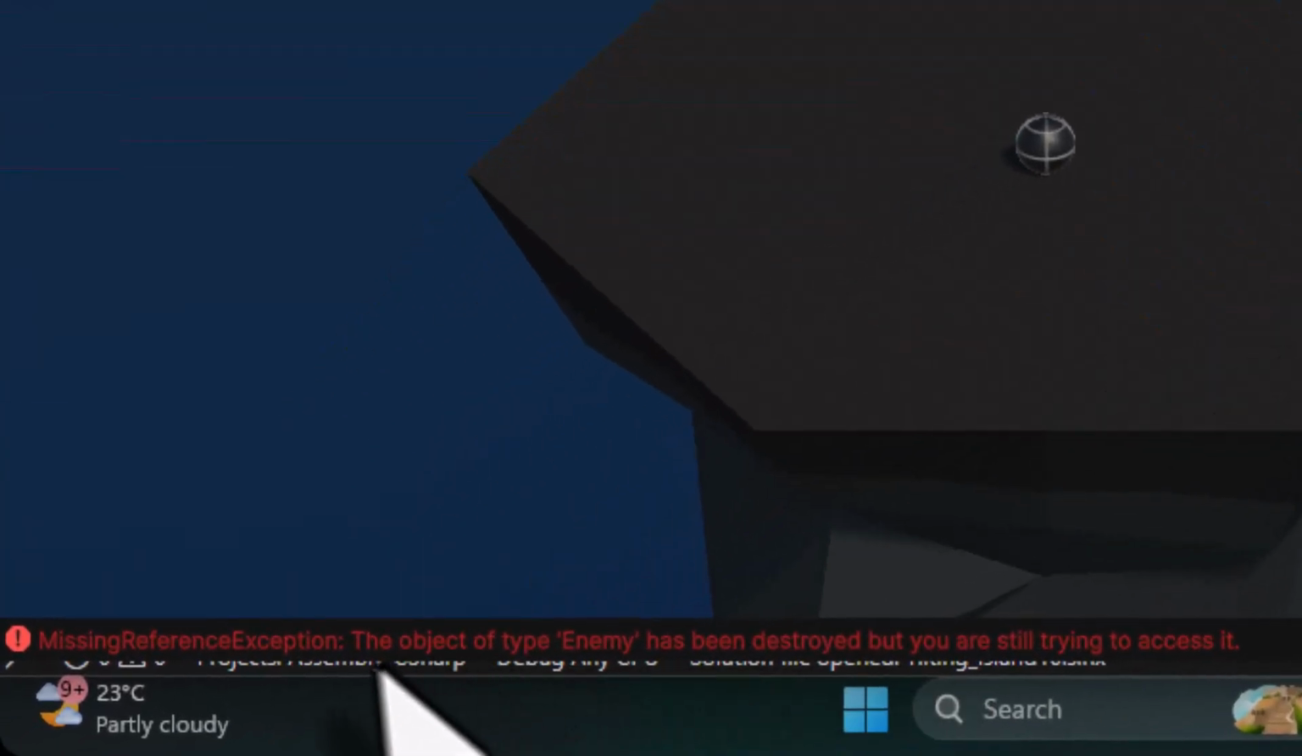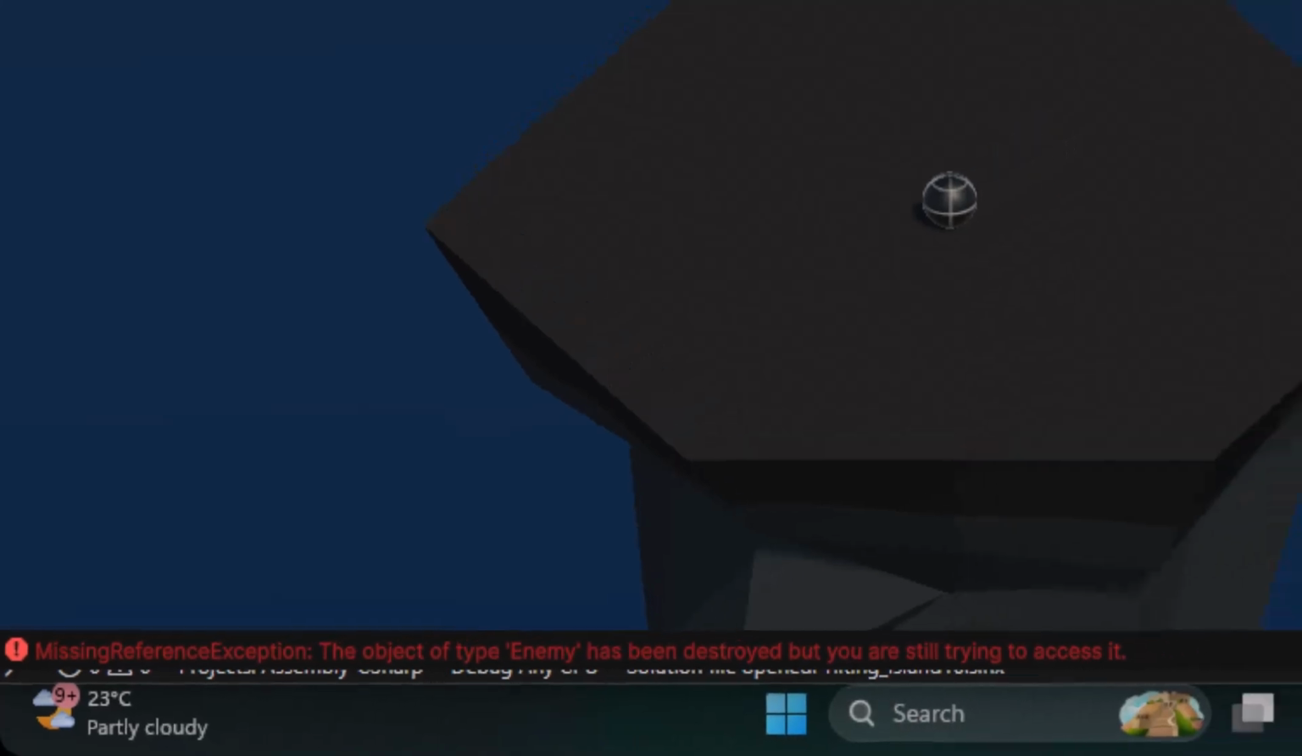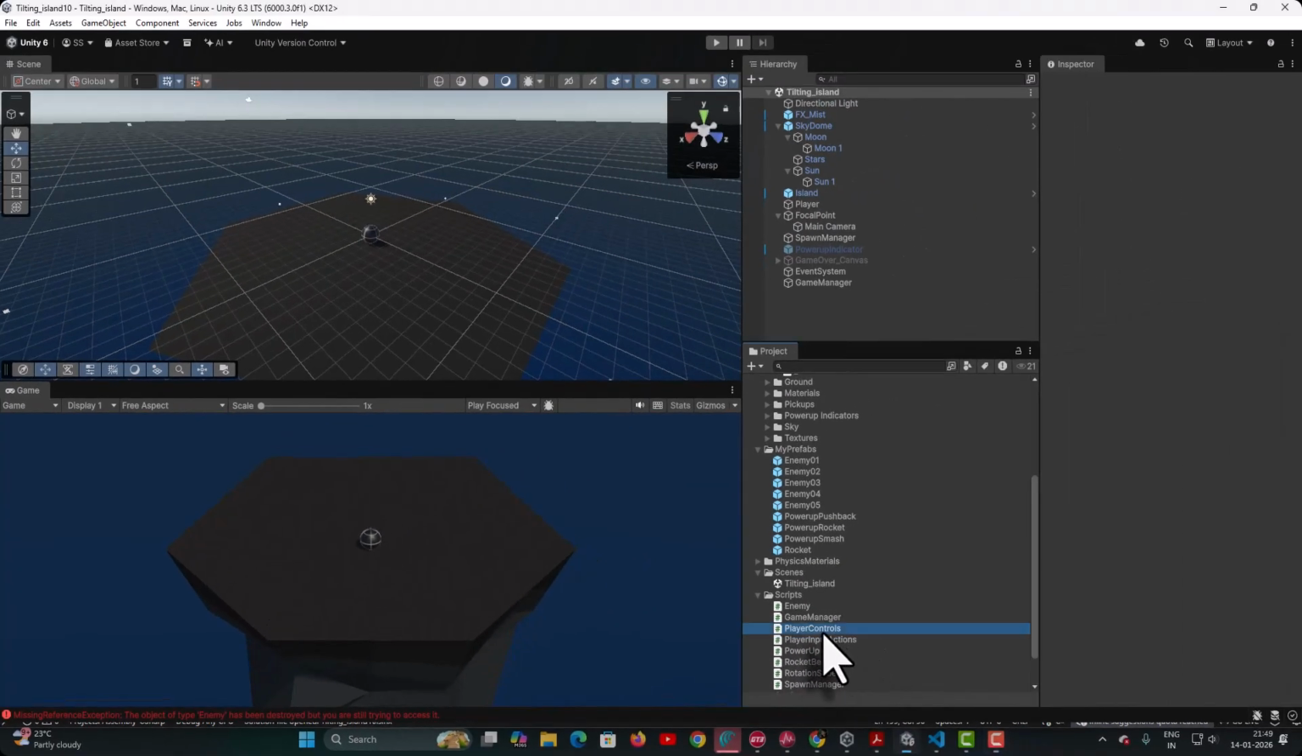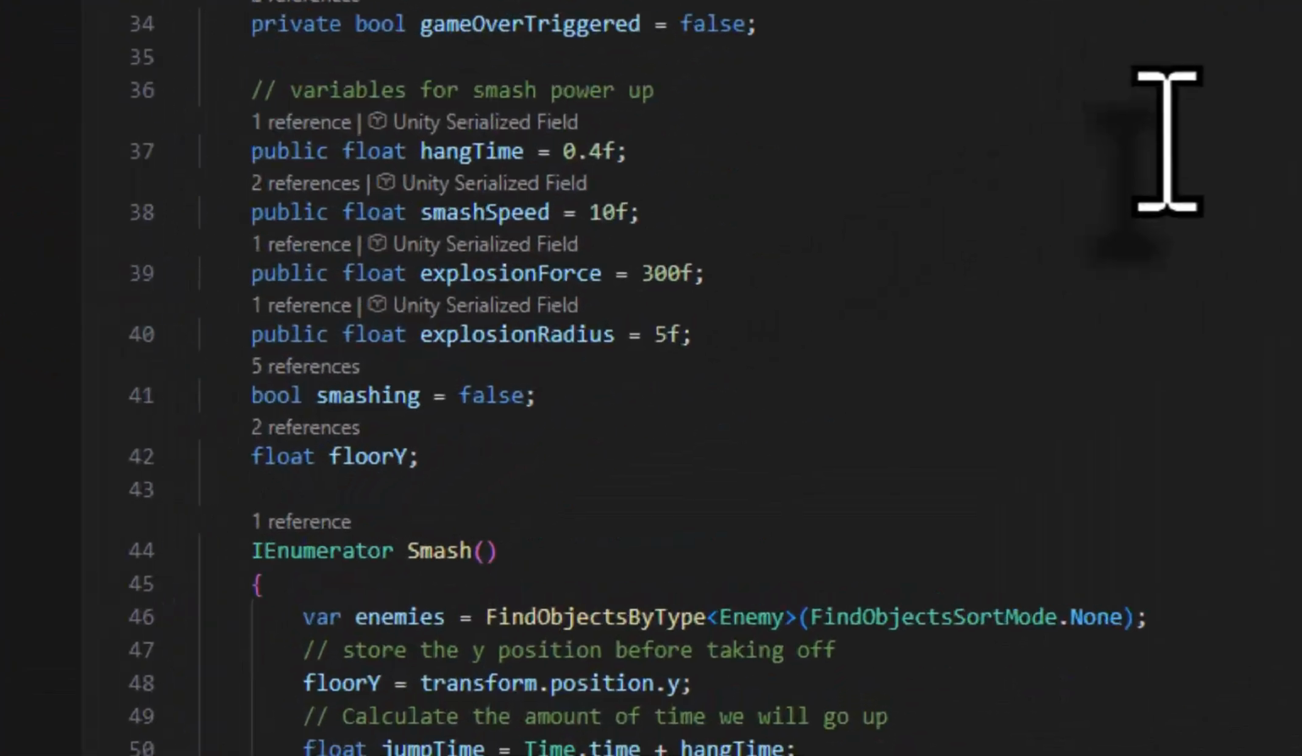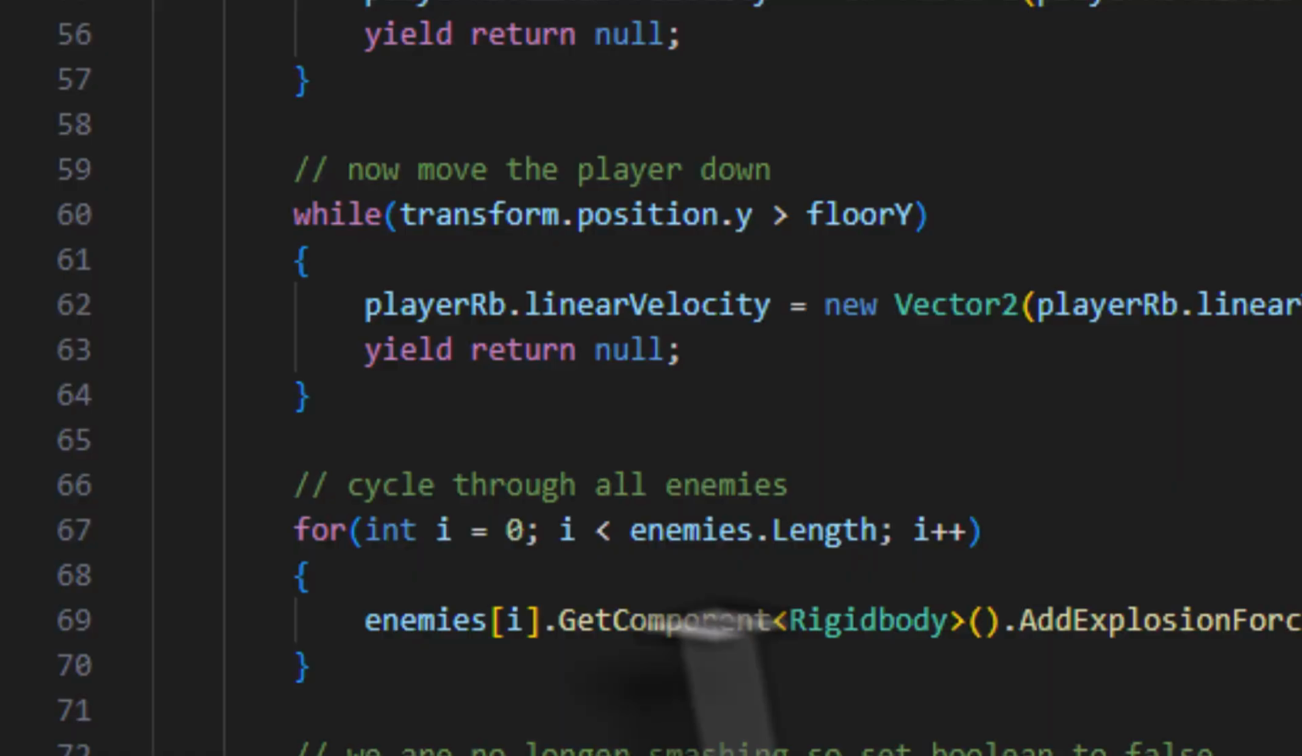Now you see one error here. The object type enemy has been destroyed, but you are still trying to access it. This error is coming because if I come into the player controls and now if I come into this smash, we had declared this enemy GetComponent. When we added this script, I have to add one condition.